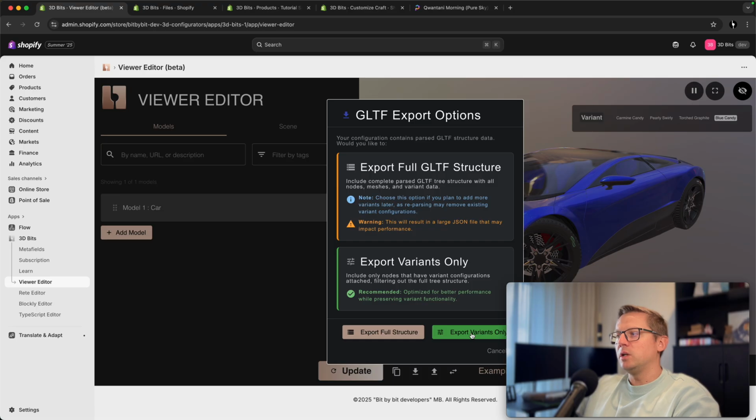So variants only means that it will skip all kinds of information that is not relevant for this scene, and it's a lighter version. And this one will export full structure. Because we're now saving everything, we parsed it, we want to keep maybe all the information. So let's choose this variant, export full structure.